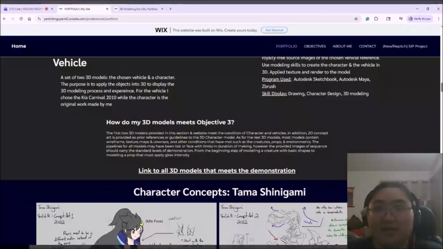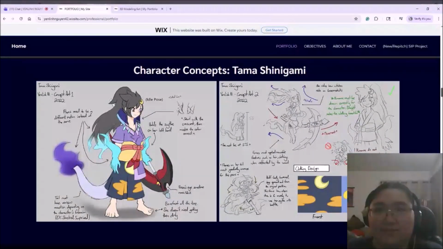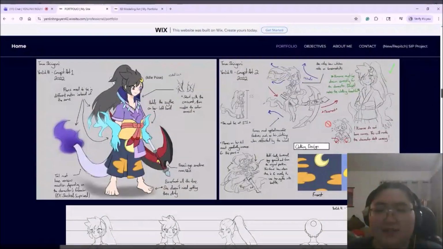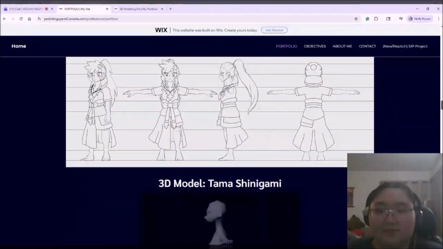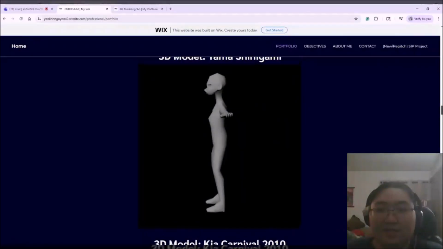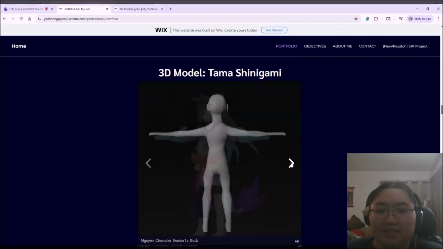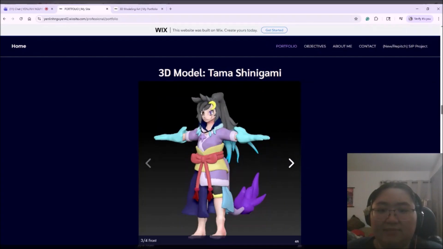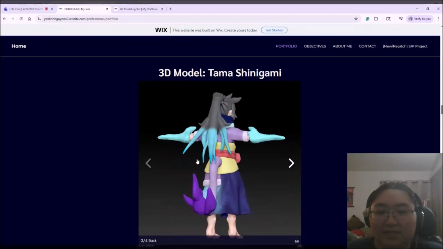So how do my three models meet Objective 3? In order to create a 3D model, one must create concept art, a 2D concept art or reference, first. Once you make turnaround drawings or references, make your 3D base models based on the turnaround reference. And then once you have the base 3D model, you'll be able to proceed to the finalization.